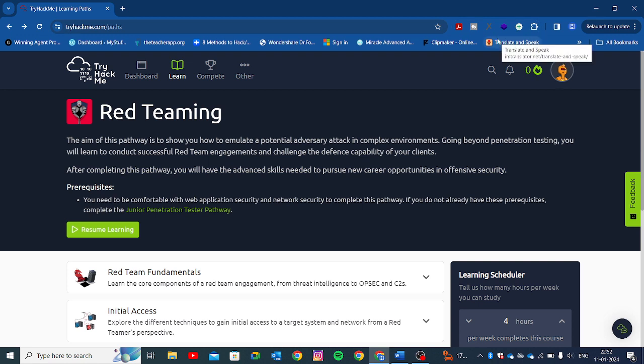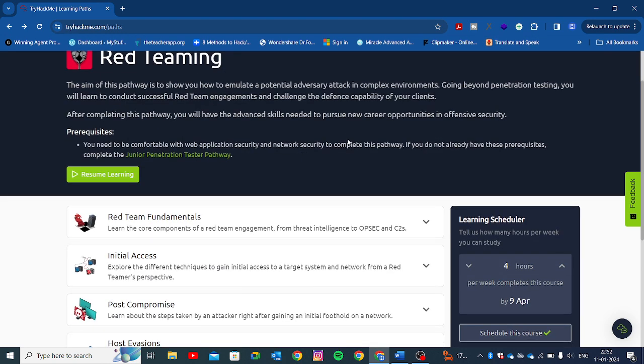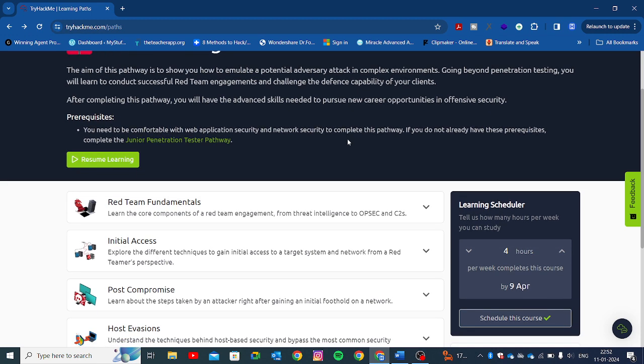Our target is to show you how to emulate potential adversary attacks in complex environments, going beyond penetration testing. You will learn to conduct a successful red teaming engagement and challenge the defense capability of your clients. After completing this pathway, you will have the advanced skills needed to pursue new career opportunities in offensive security.